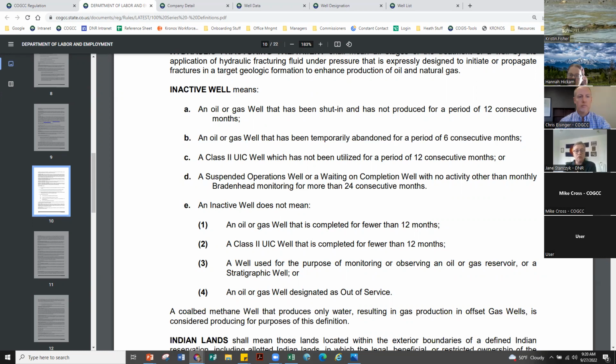If you look at D, lowercase d, in the definition of an inactive well, it says a suspended operations well or waiting on completion well with no activity. So that is an inactive well. And Hannah, I'm not going to ask you to go back down to the low producing definition, but the low producing definition says an inactive well is a low producing well. So since a waiting on completion well is inactive, it's also low producing. It's not excluded.